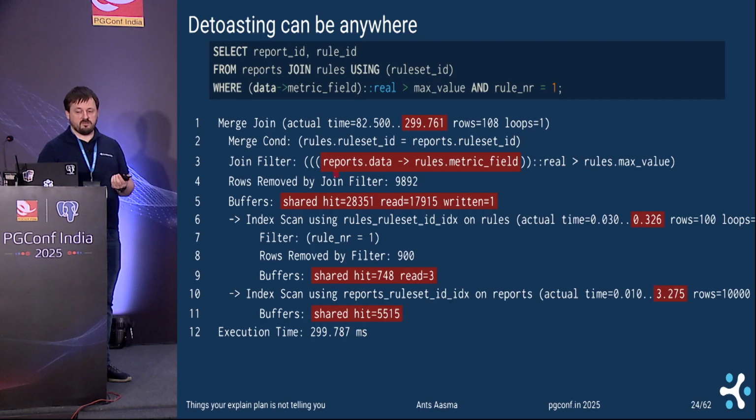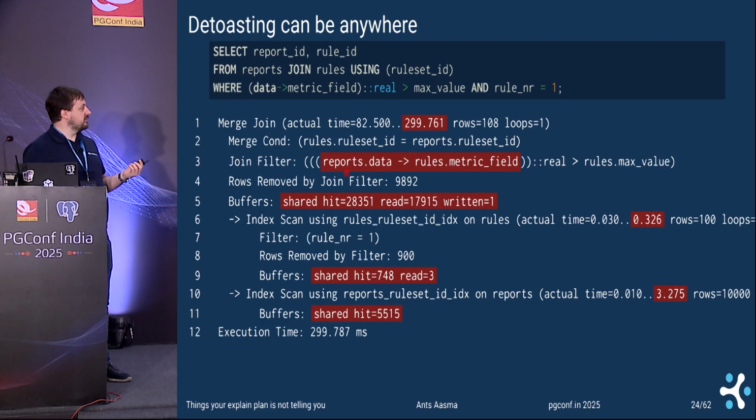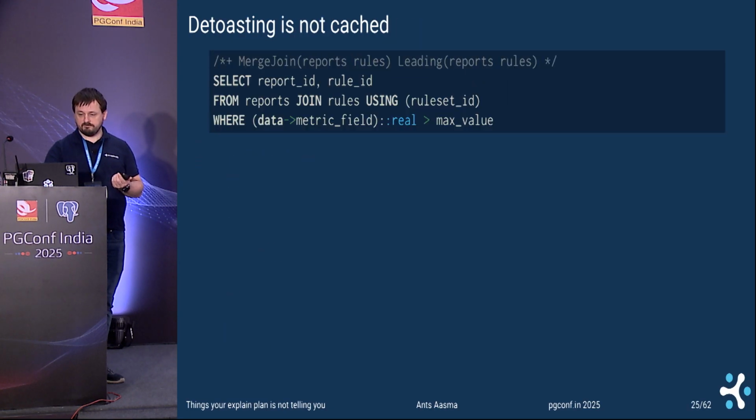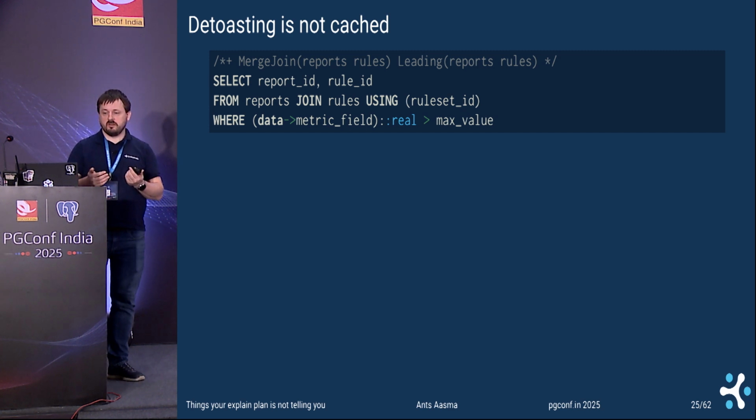The trick is in this join filter condition here. This join filter accesses the data field, and it actually needs to detoast it. And this is done while we are doing this join, and this will take the time there. But it gets worse. Detoasting is not cached.